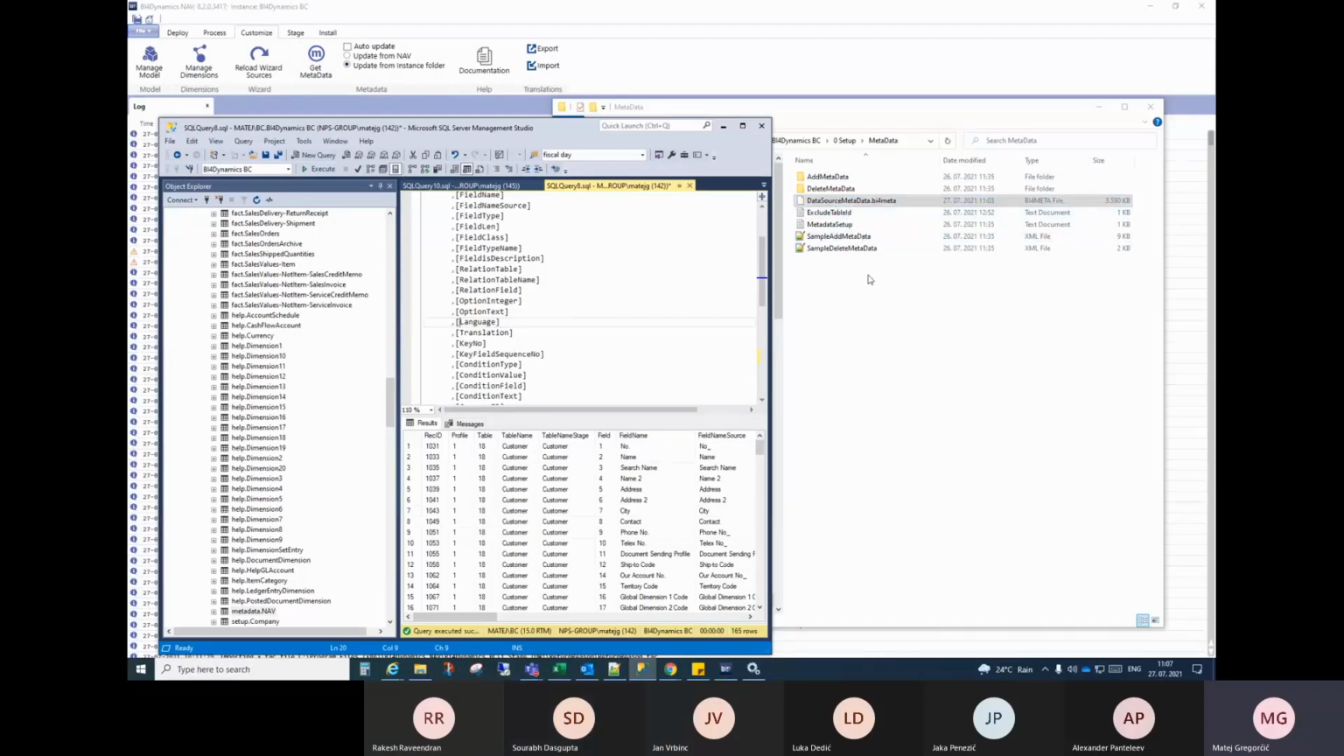Now, if the customer is doing some customizations in Navision and the customizations that they have done are not reflecting in what we're seeing in our project, it means we need to get metadata from Navision again. So it means that something changed in Navision and we have to get the metadata from Navision again.